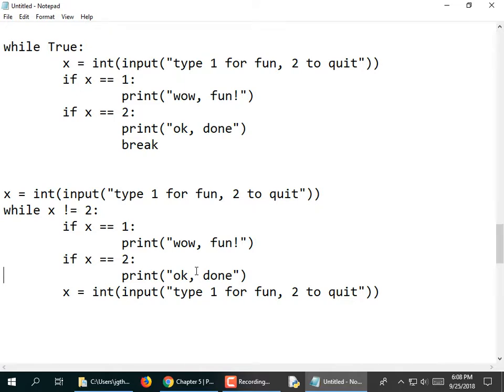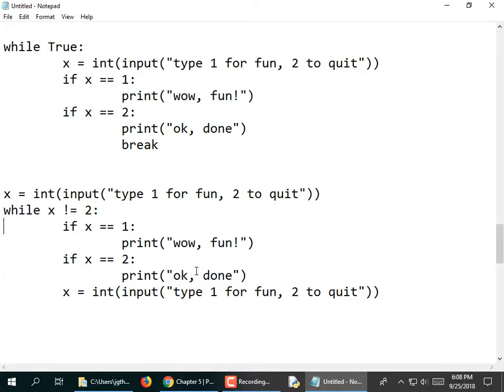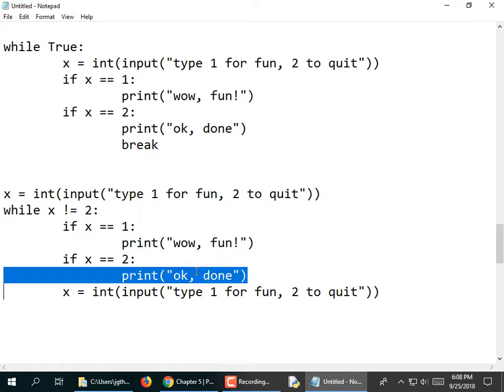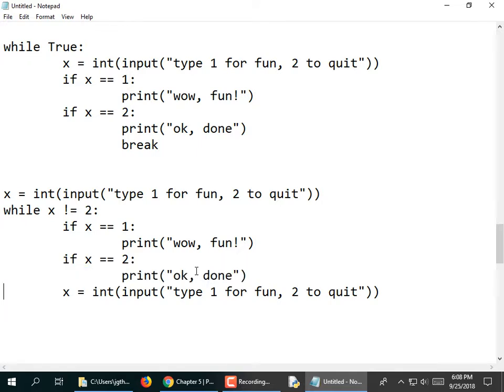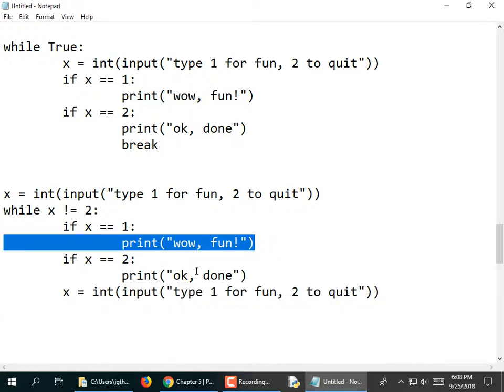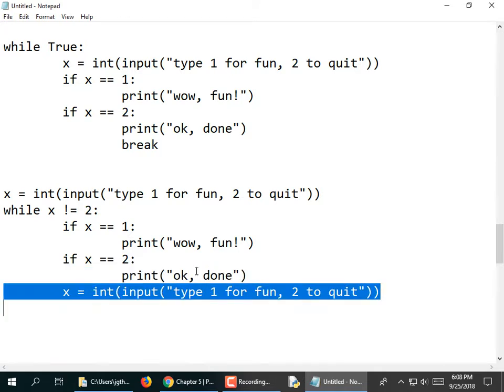Why am I confusing myself? And you're going, I don't know. All right, here's what's confusing me. If it's equal to 1, I print wow, fun. If it's equal to 2, which is our sentinel value, print okay, done. And then we do this again. So it's going to do that regardless of whether we printed wow, fun or okay, done. I don't want it to do this if they chose a 2.